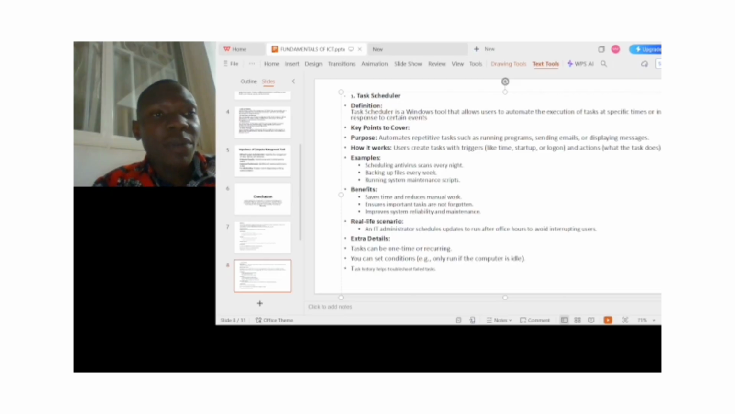Computer management is categorized into tools. For example, system tools, which include task scheduler, event viewers, shared folders, local users and groups, performance, device manager, among others. But I'm going to talk about task scheduler.